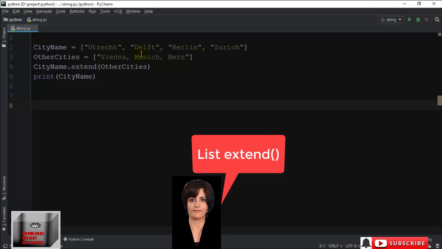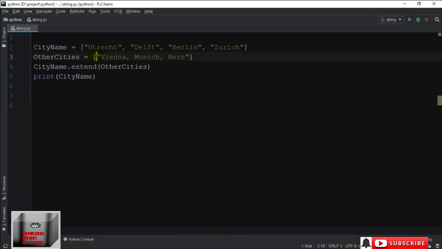If you don't want to have square brackets at the end of your list, you can use the extend method. The extend method adds the specified list elements, or any iterable, to the end of the current list.